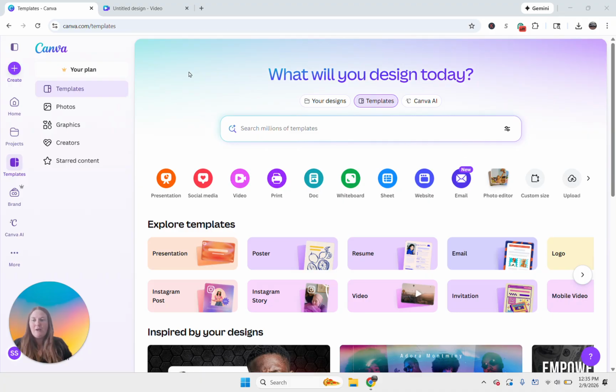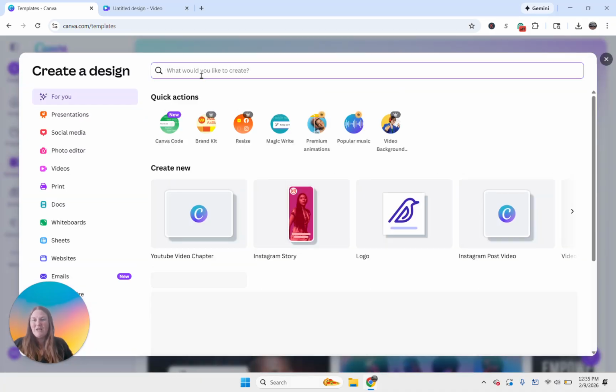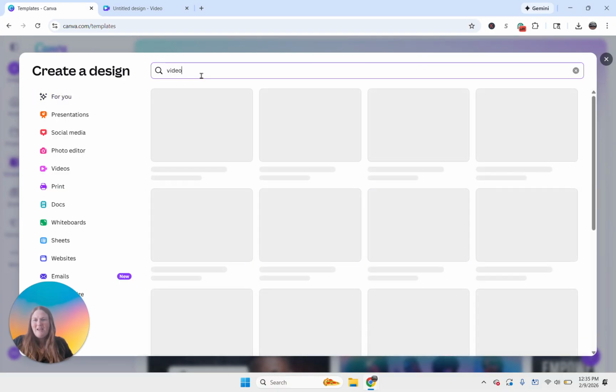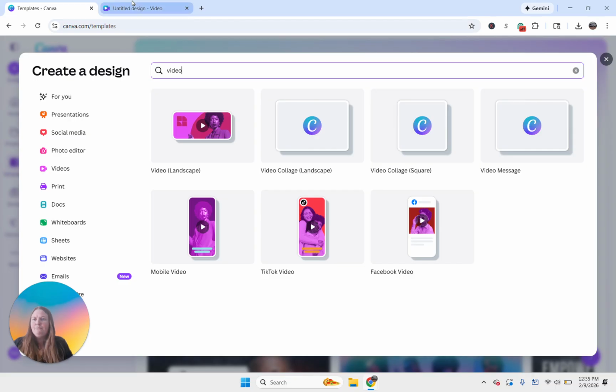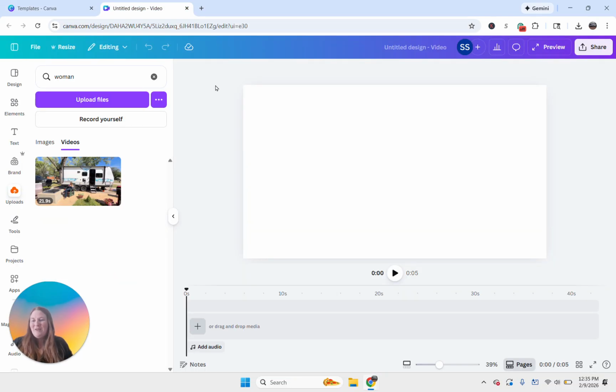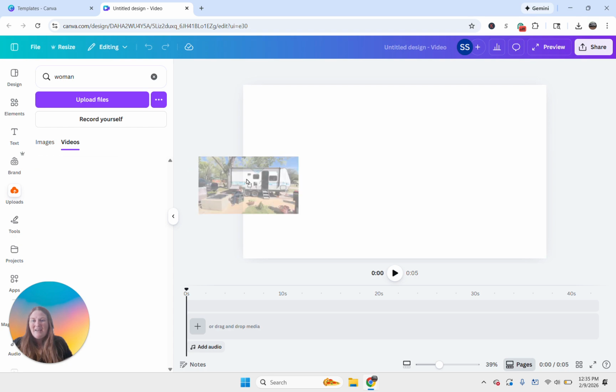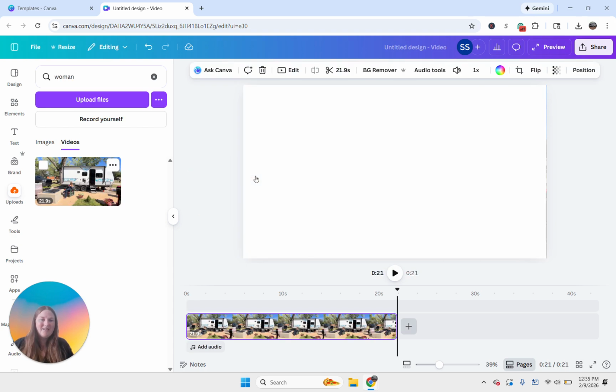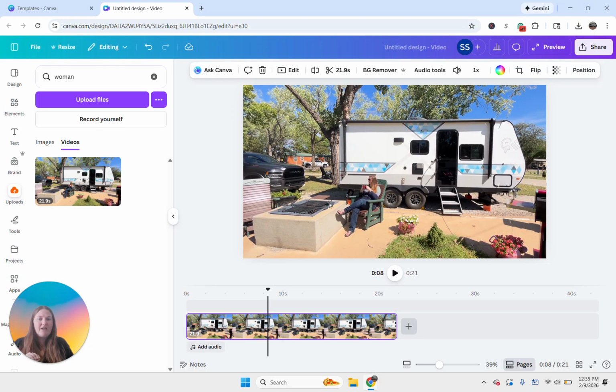Now we'll get right into it. So if you want to speed up a video in Canva, the first thing you do is create the video. So click create and select the type of video you want. Then within that project, you're going to add the video to the project. And to speed up 2 times is very easy.